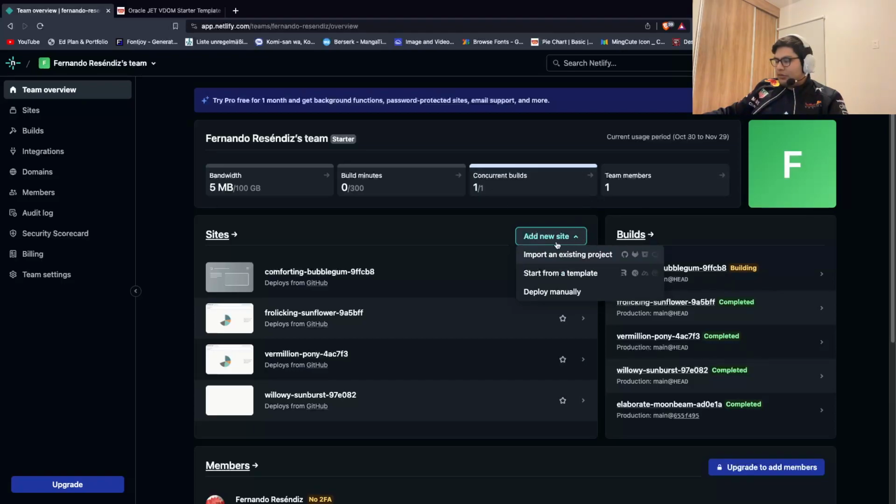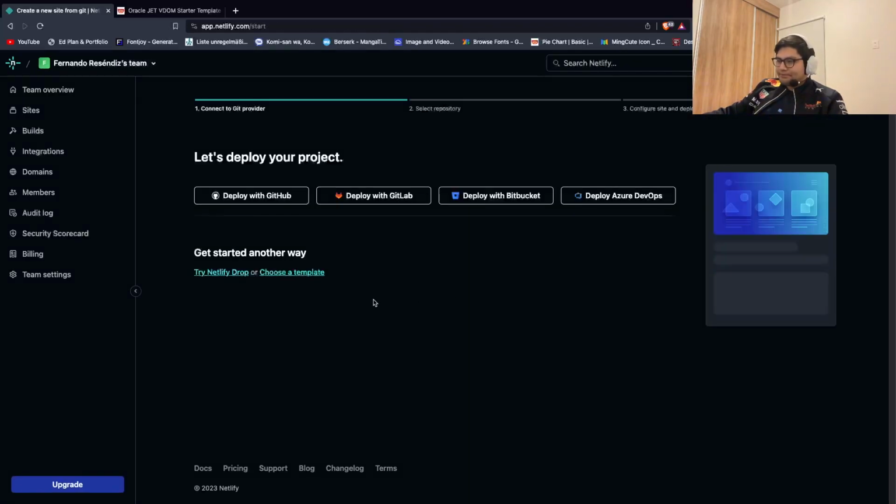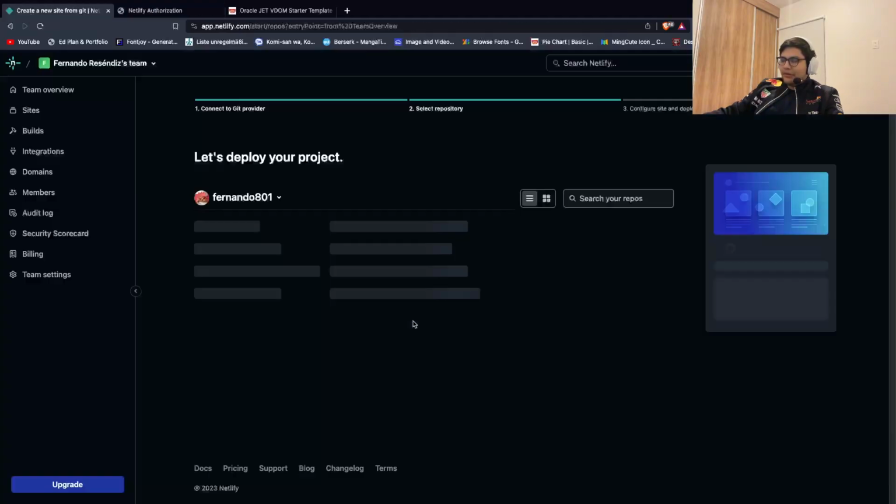you can go to Netlify's homepage and click this Add New Site button and select the Import an Existing Project option. And then you will select from which remote repository you want to import this project. In this case, it will be GitHub.